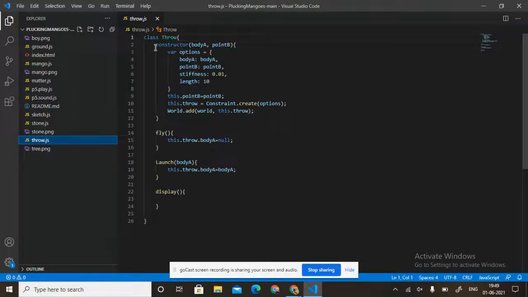So this is the throw.js, then class Throw, then constructor bodyA comma pointB, then variable options equals to bodyA colon bodyA, then pointB colon pointB. Okay, then stiffness is 0.01, then length is equals to 10, then this.pointB is equals to pointB, this.throw is equals to Constraint.create(options), then we are adding this throw to world. Okay, World.add(world comma this.throw). Okay, then fly: this.throw.bodyA equals to null, then launch(bodyA): this.throw.bodyA equals to bodyA, then display.